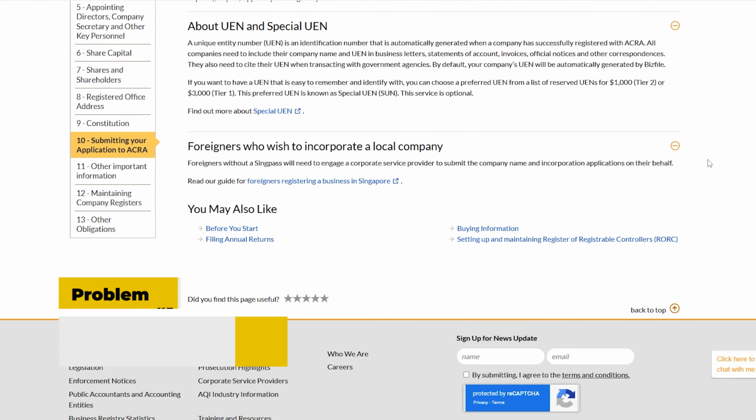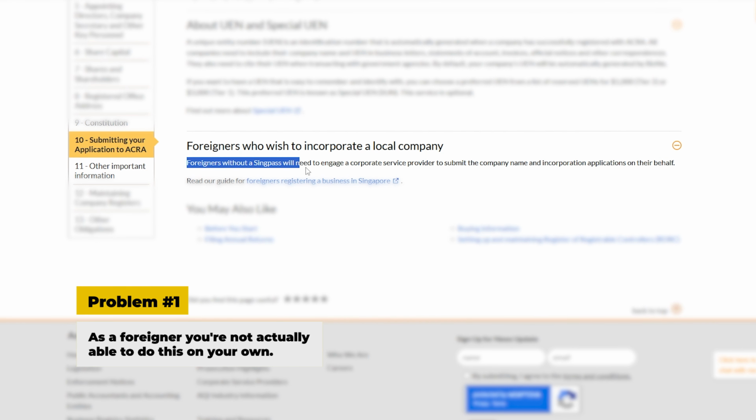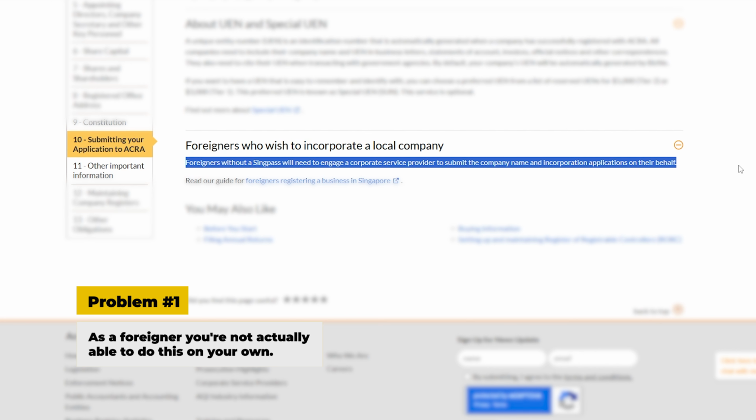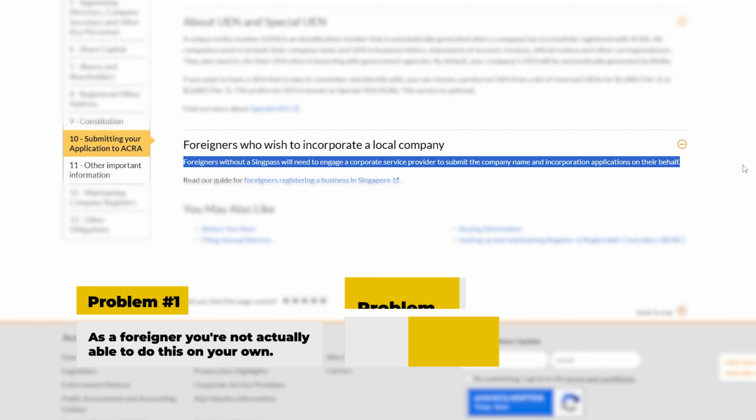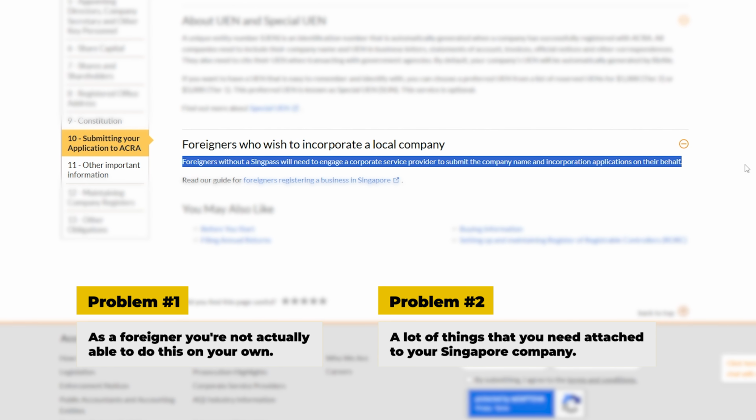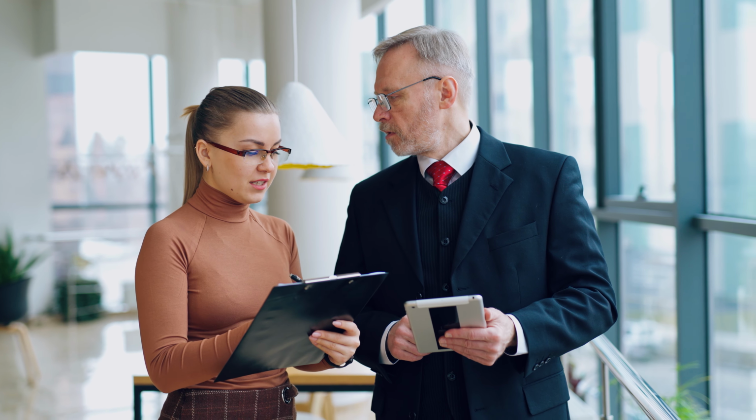Before we get into the details, whenever you want to set up a Singapore company, you're going to run into two problems. The first problem is that as a foreigner, you're not actually able to do this on your own with the government. You actually have to find a service provider to do this for you, which often is going to add a bunch of fees and things like that, which might be undesirable. And the second problem is that there's a lot of things that you need attached to your Singapore company other than just incorporating it. For example, you're going to obviously need an accountant, like with most companies, and you're also going to need what's called a corporate secretary, because all Singapore companies need to have that. And on top of this, you need to have a local director with every Singapore company. So if you're not a resident of Singapore, you're going to need to find someone to essentially act as what's called a nominee director from somewhere.